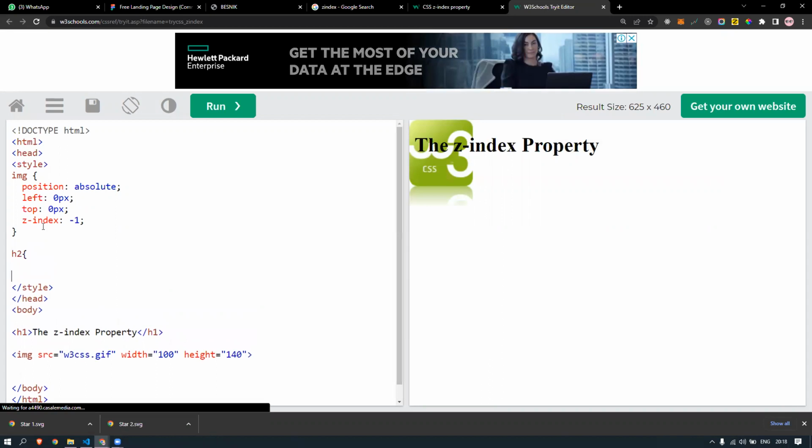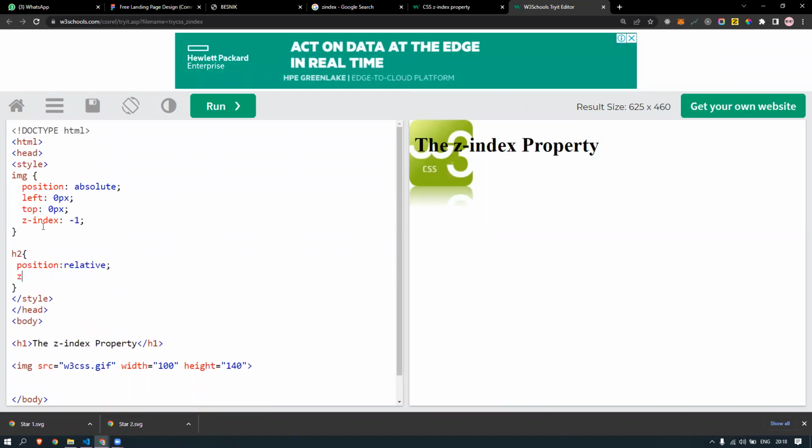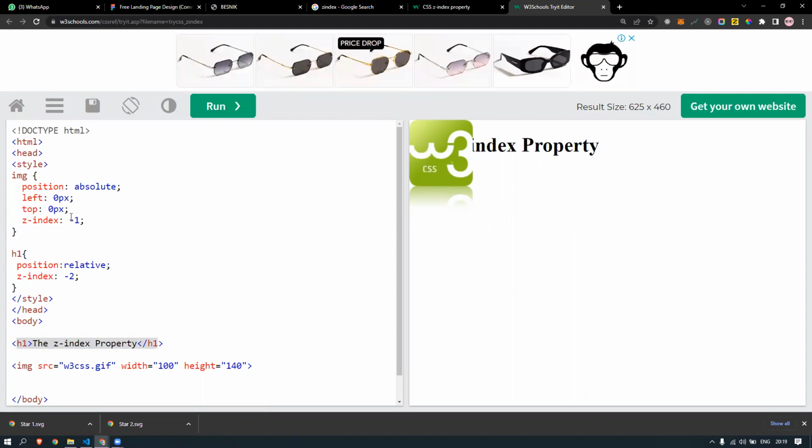So this h2 takes position relative and I keep the z-index at -2 here. If I pass -2, the h1, not the h2. Now this h1 wants to go back of that image, right? So if I click this, you see, we are swapping that. Whatever number is greater should come front. Whatever number is lesser should go to the back of the element.